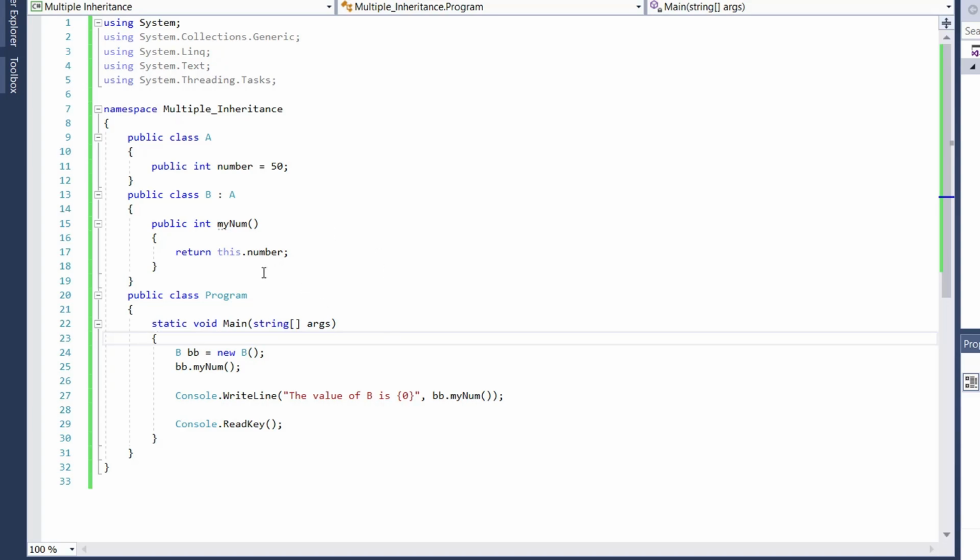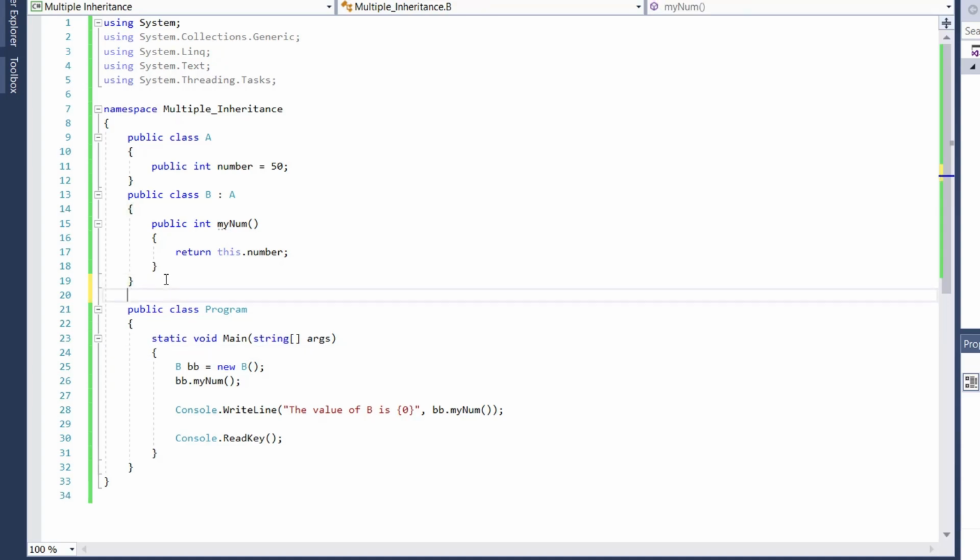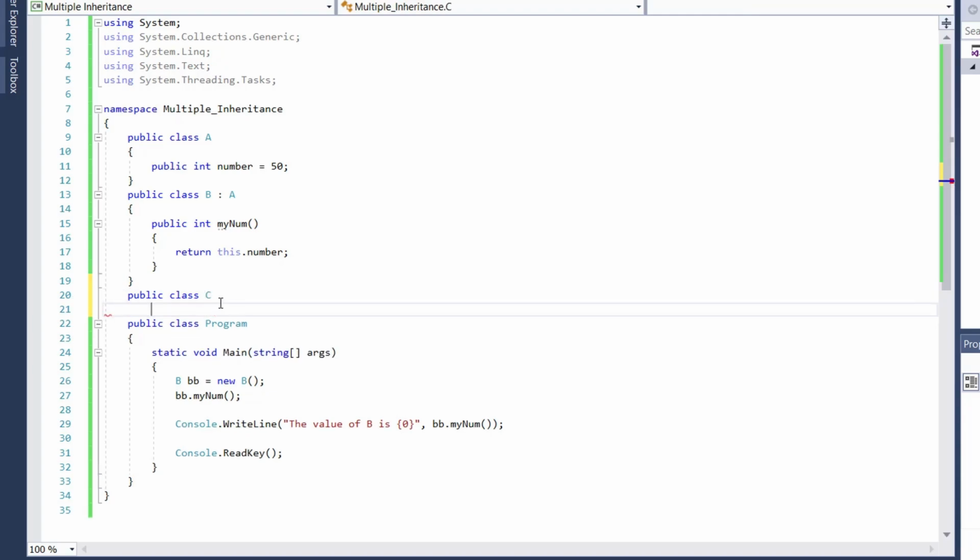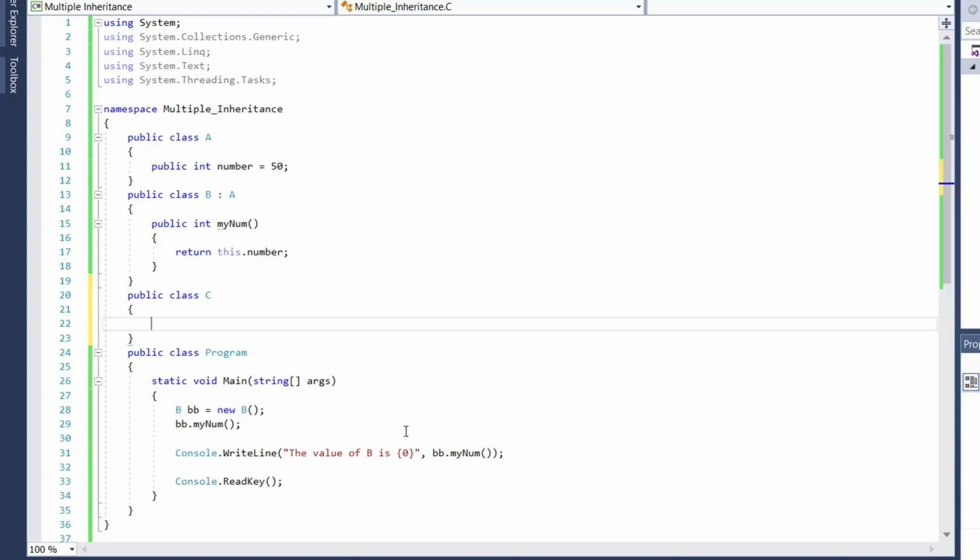And what do we mean by multiple inheritance? We mean multiple classes can inherit from one class. I've shown you how parent classes can inherit from each other. So even if you have another class, let's say public class C, it is just the same way that B inherited from A, that C can inherit from A, so nothing is different.